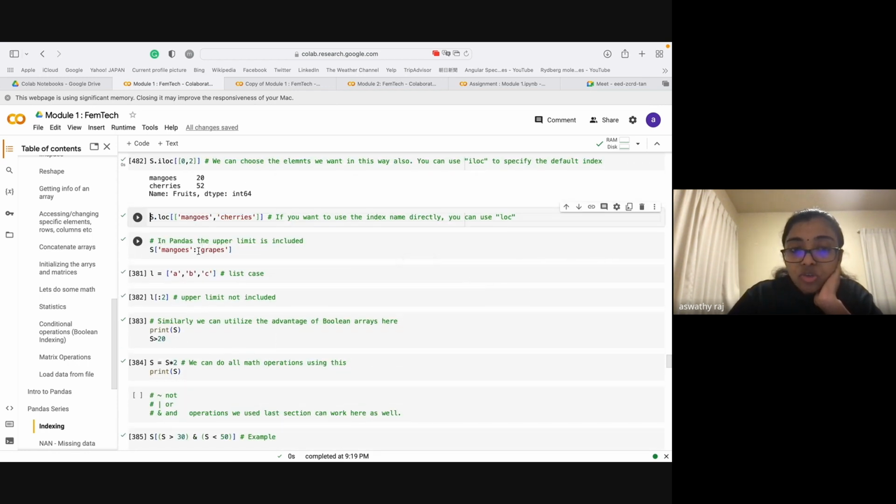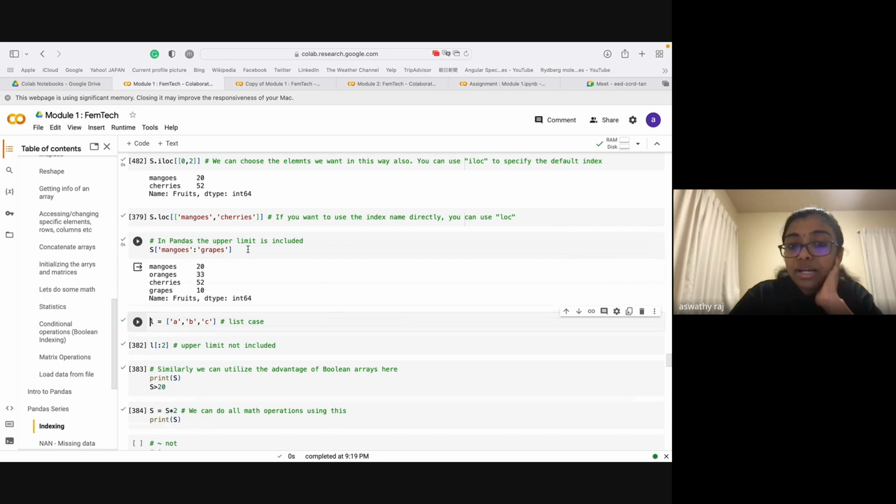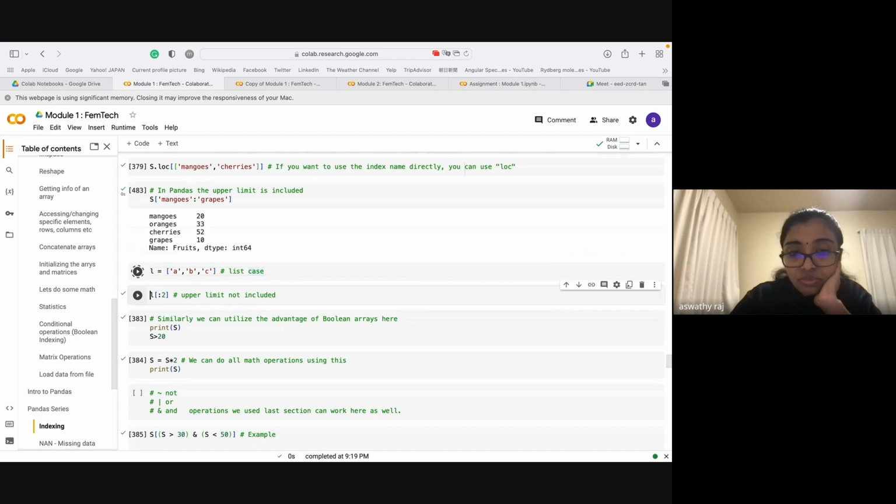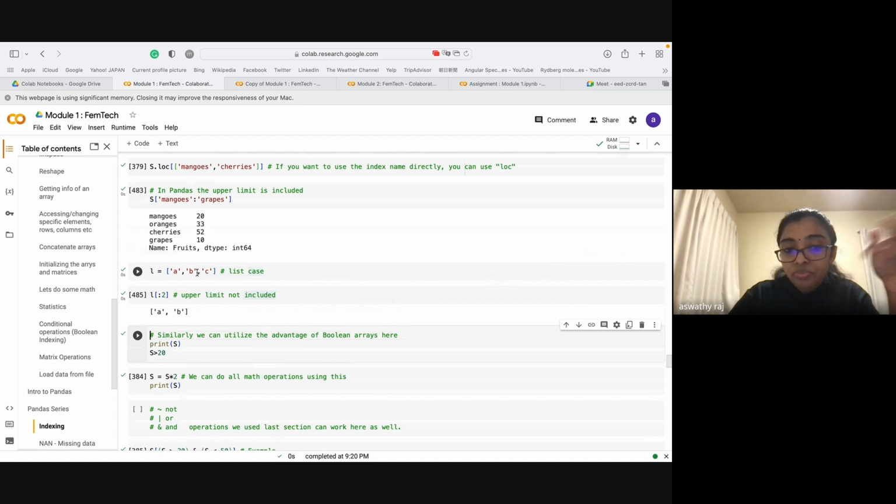The other thing is, you may now have understood what mangoes dot grapes means. That means you have to start from mangoes till grapes. You need all the elements from mangoes till grapes. So in pandas, the upper limit is included. In some cases we see that the upper limit is not included, but in this case the upper limit is included. For example, in the list case, it is ABC, and if you take all elements up to 2, the second index is not included. You will only get A and B. But in pandas, the upper limit is also included.